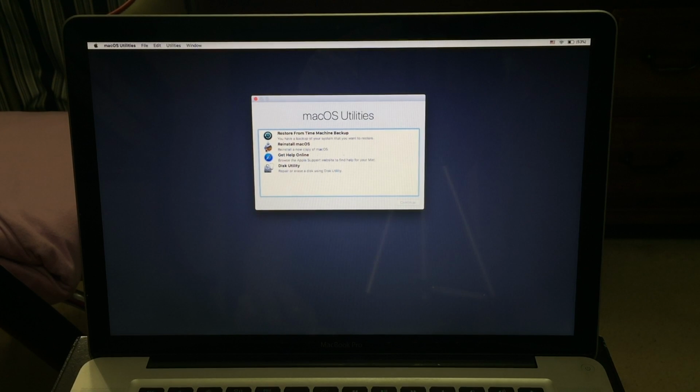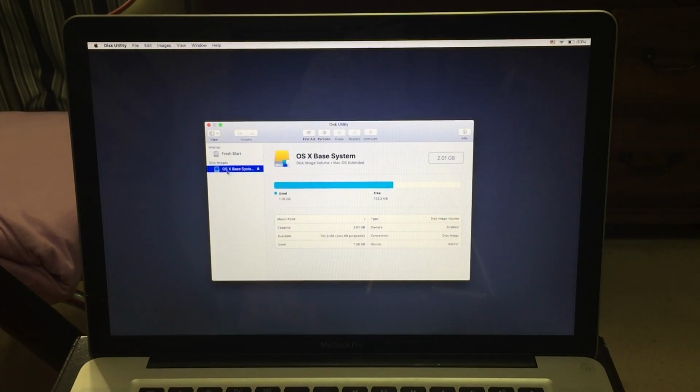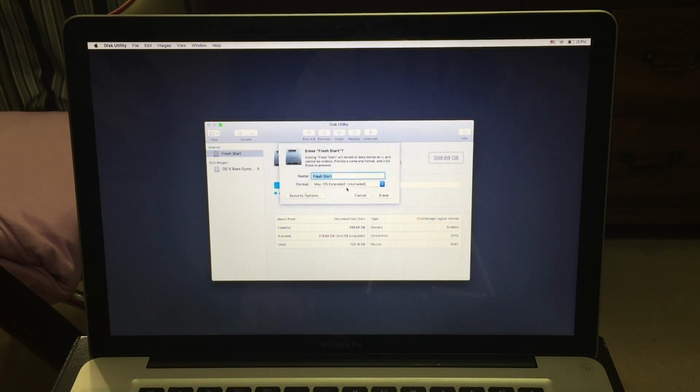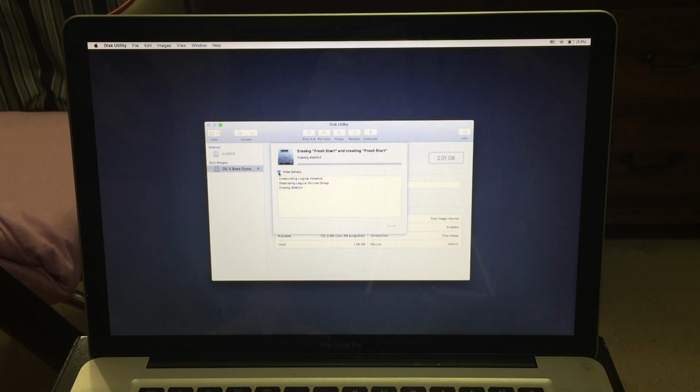So, Disk Utility, continue, let it load for a quick second, and you can see here, Disk Utility. Then we'll go ahead and erase this. Fresh start, doesn't really matter. We'll just leave it as that. Security options, yeah, fastest, that's what we want. Erase, and we'll let it do its thing here. Shouldn't take too long to do.